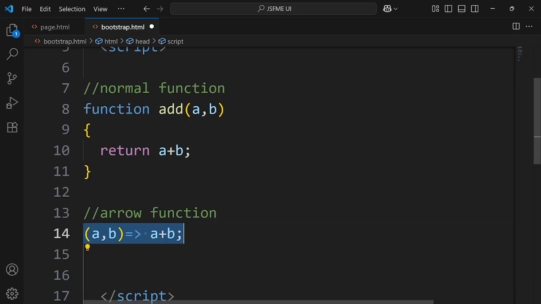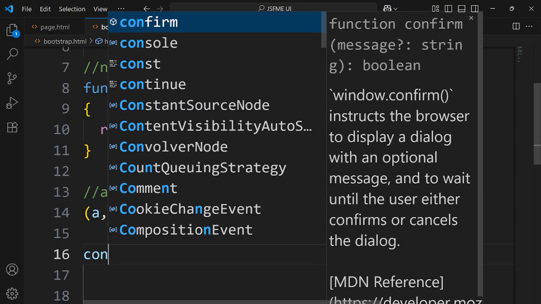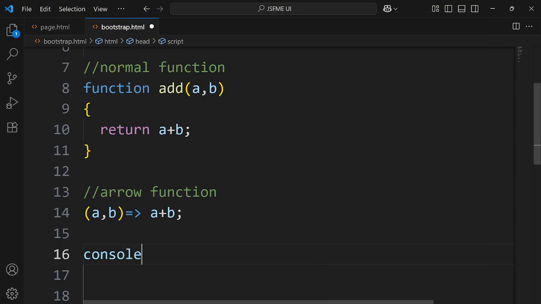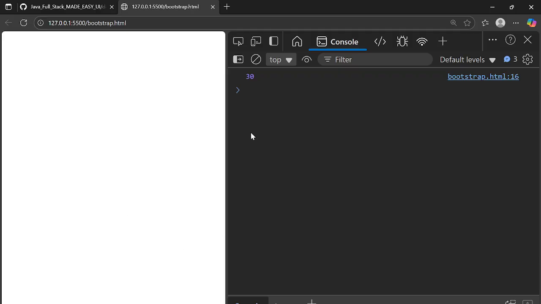An arrow function does not have any name. Calling the add function is easier. I can simply say console.log and call the add function with two arguments, 10 and 20. That gives me the result, no doubt, 30.